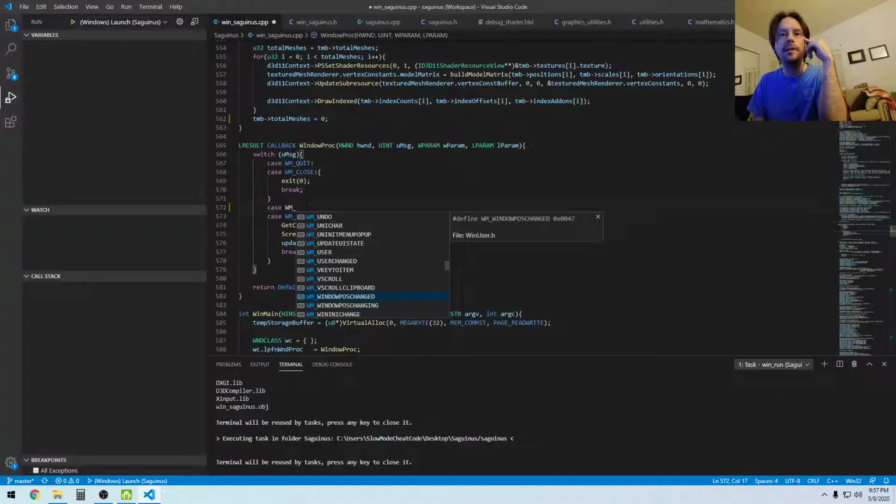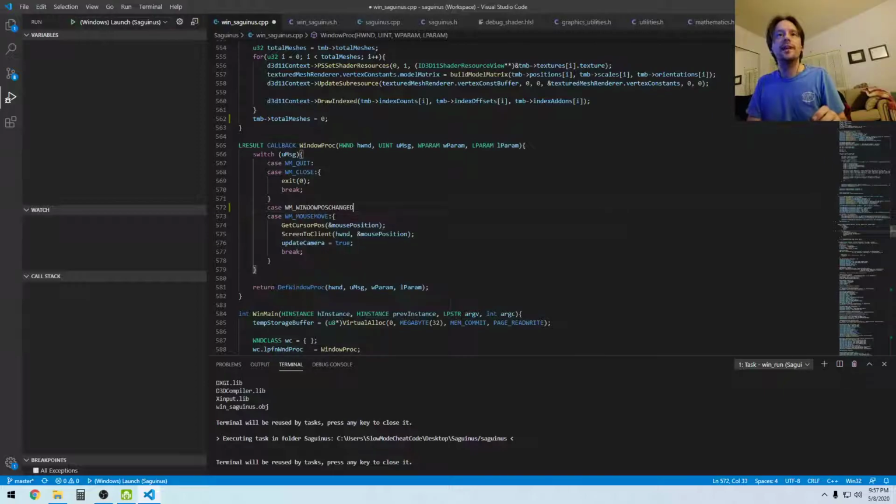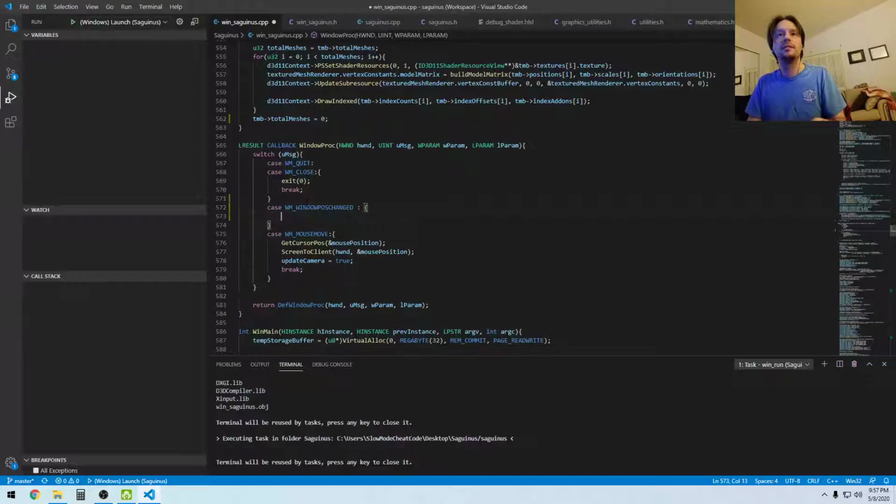Window pause. Window pause changed. That looks very promising. I'm assuming pause is short for position. So if that is the case, let's try it. If I could do this without consulting the documentation, I will be very happy. Don't hold your breath though.